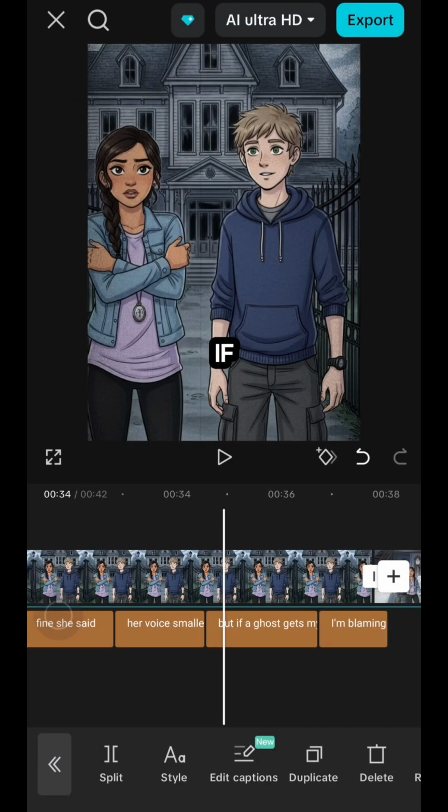Okay, like this. Next, you can just continue with the next part until the end of your story. And okay, that's how you create a scary story video with AI and CapCut.